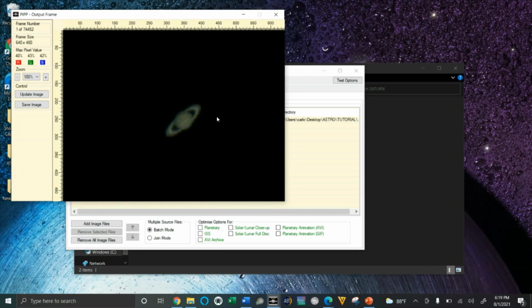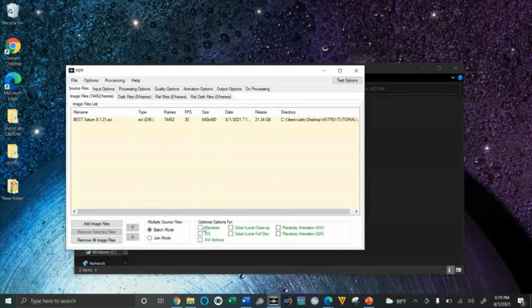So this is what we got as a still frame as a reference. And what we're going to do here is go down to the bottom and select planetary. This is a planet we captured. If you got some other things like a close-up of the moon or a full disk of the moon or a full disk of the sun, you're going to want to select those.